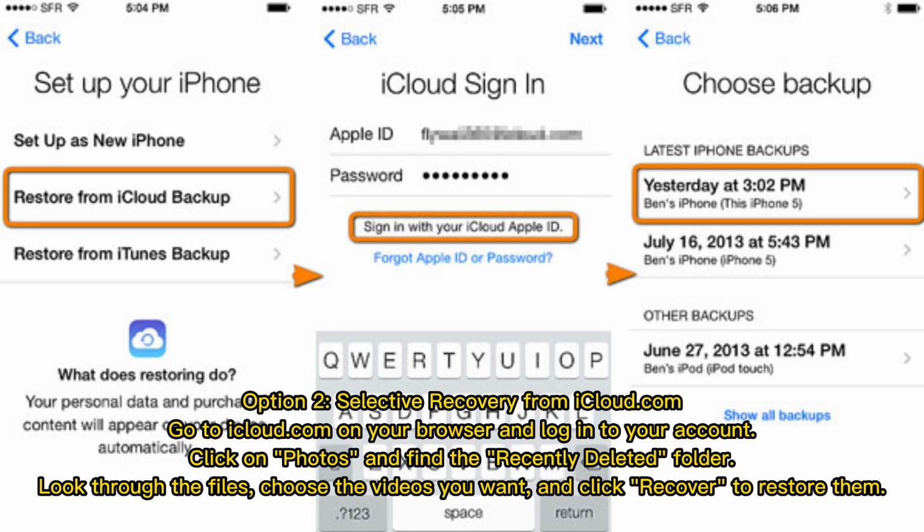Option 2. Selective Recovery from iCloud.com. Go to iCloud.com on your browser and log into your account. Click on Photos and find the recently deleted folder. Look through the files, choose the videos you want, and click Recover to restore them.